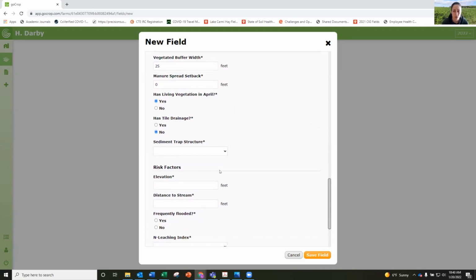Sediment trap structure is a legacy pulled over from a previous requirement. So I've only ever put none here. You might have something else in your field. And if you do, please enter the appropriate sediment trap structure.